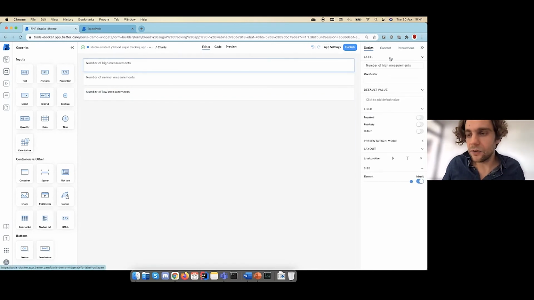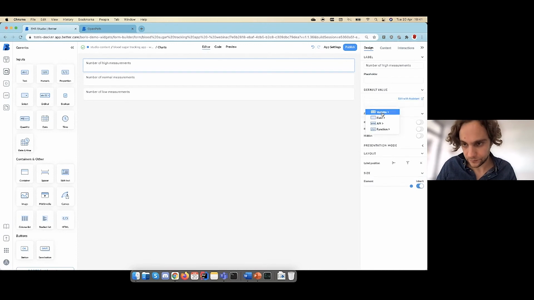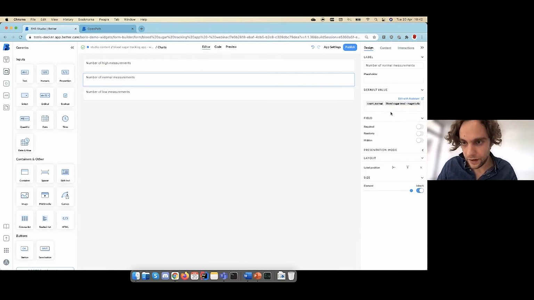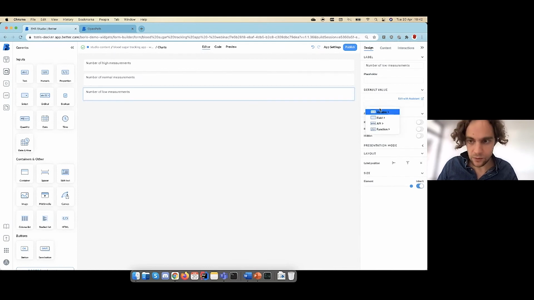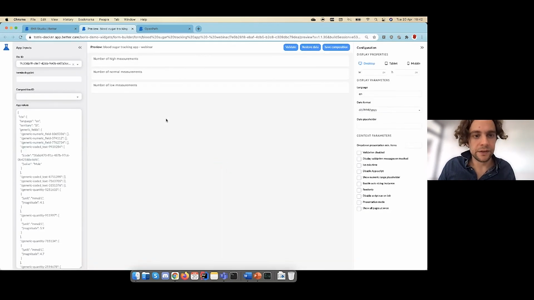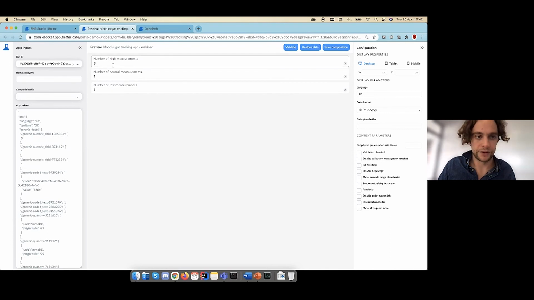And to present it, I already created the variable that I'm just going to use as the default value of this input field. So variable count high. For the normal measurements, I will just pick the variable count normal. And for the low measurements, I will just pick the variable count low. And now if I click the preview, I can see just simply the summation of these measurements.